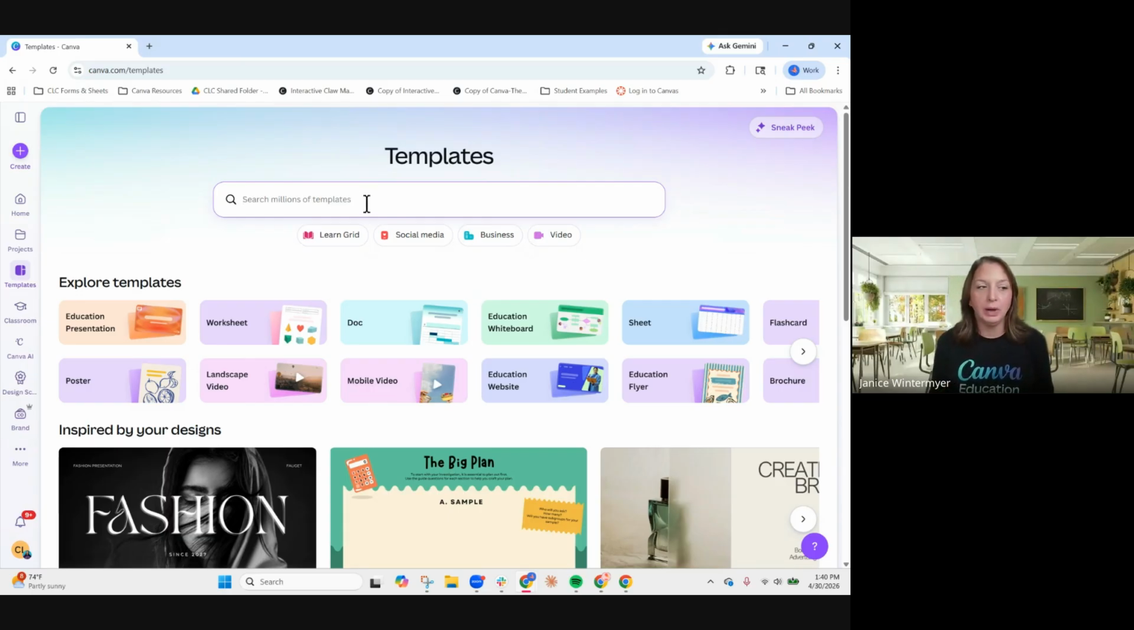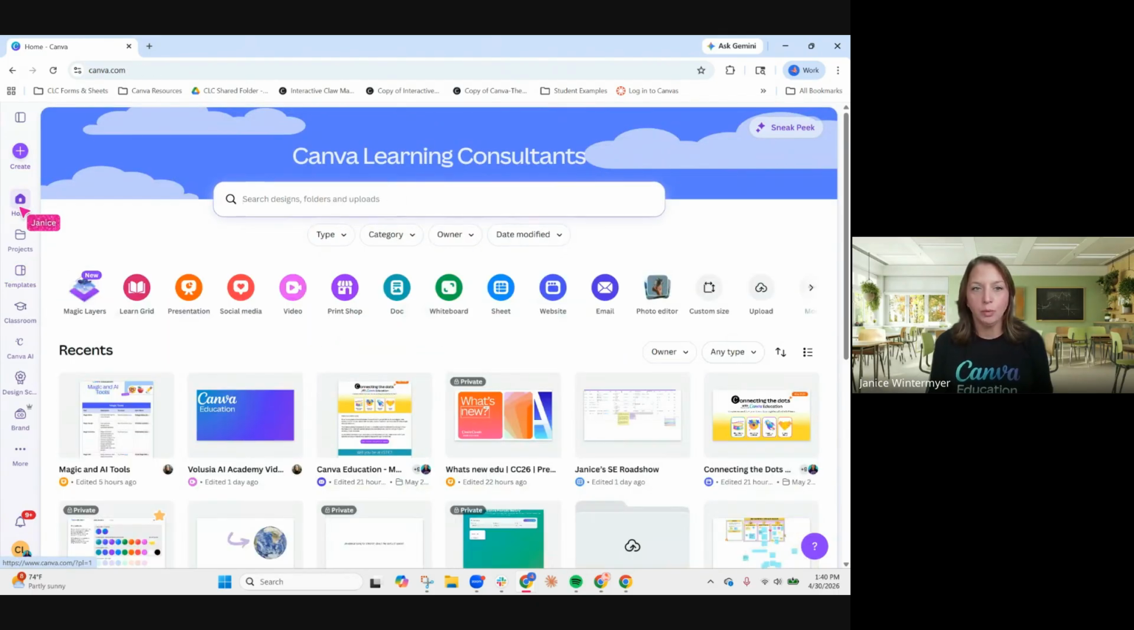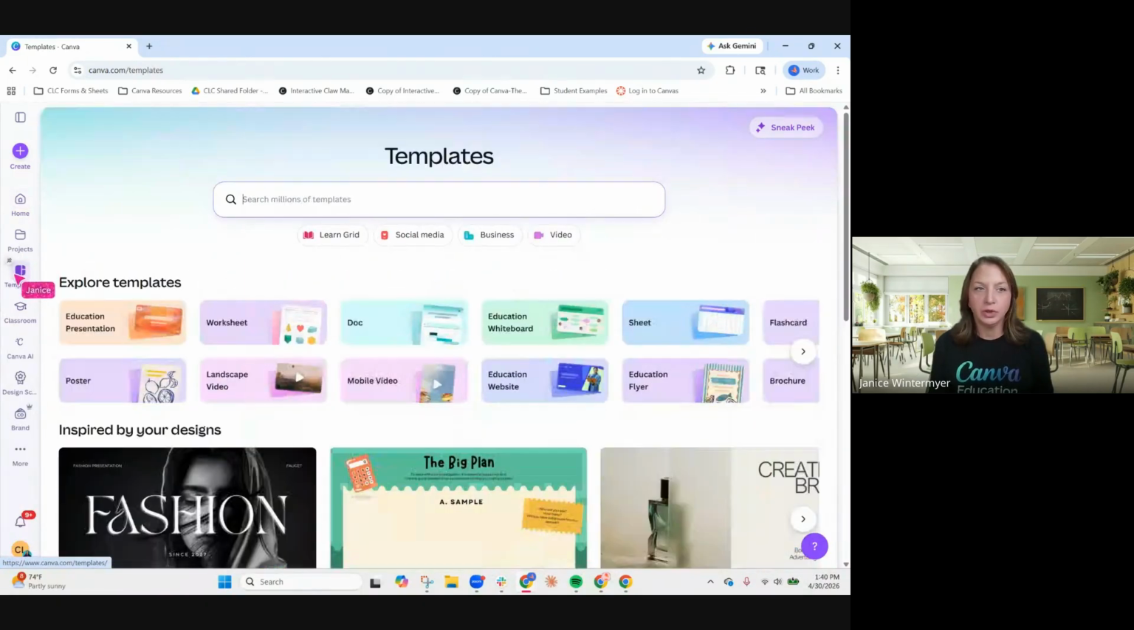We've added a new button. You can find it in 2 different places. On the homepage, you can find it right here, and it's a little red button that says Learn Grid. You can also find it when you click on templates on the left. You should see a Learn Grid option here. So Learn Grid was recently launched, and it is meant for teachers to help find resources more quickly.